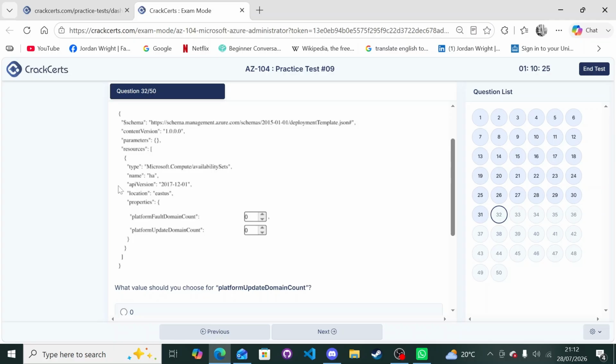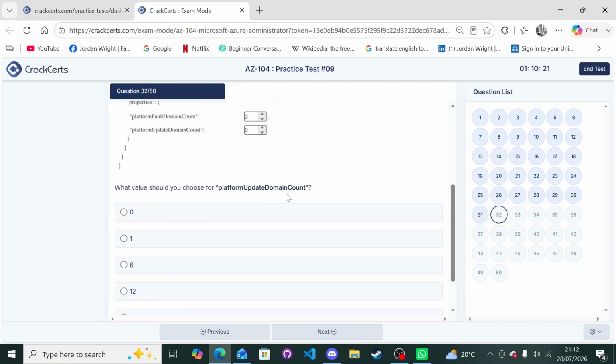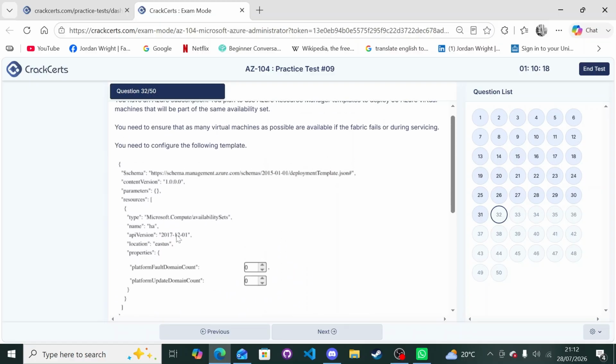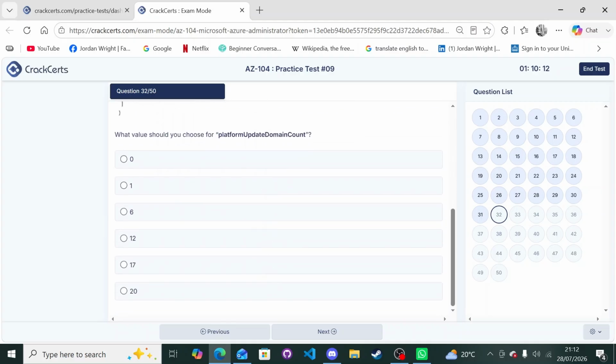So you need to choose... sorry, platform update domain count. They're all set at zero. So what do you choose? I'm pretty sure that's 20.